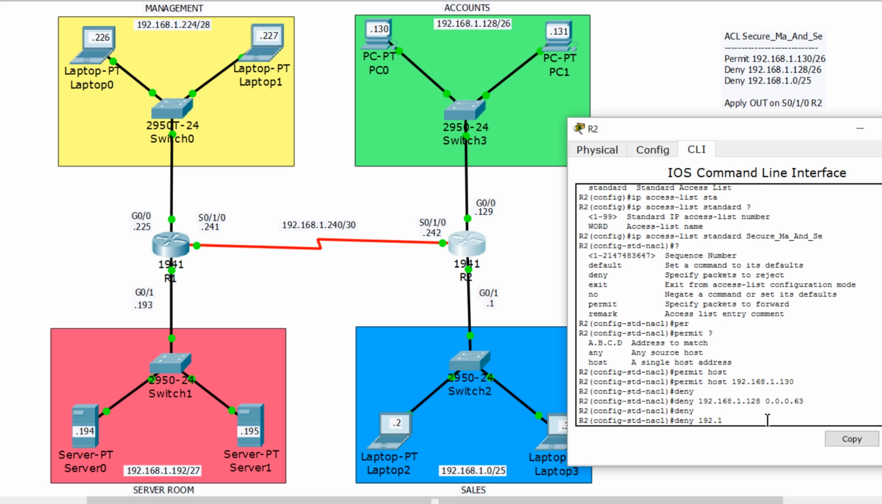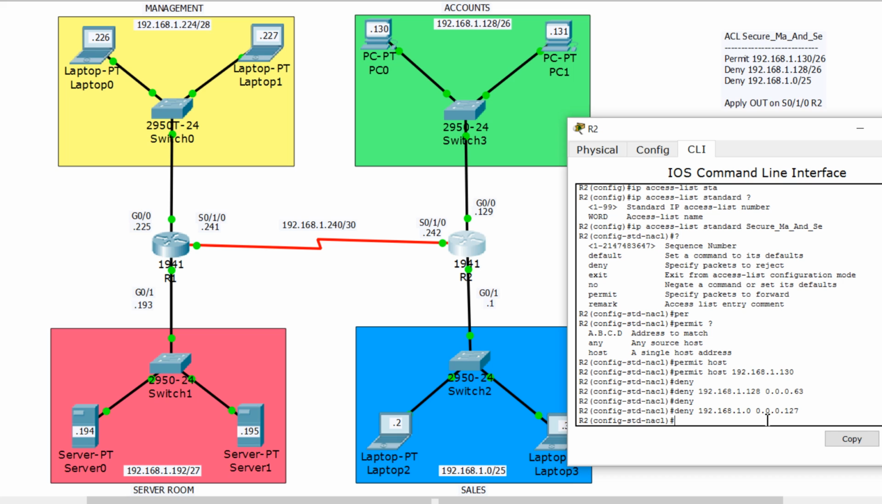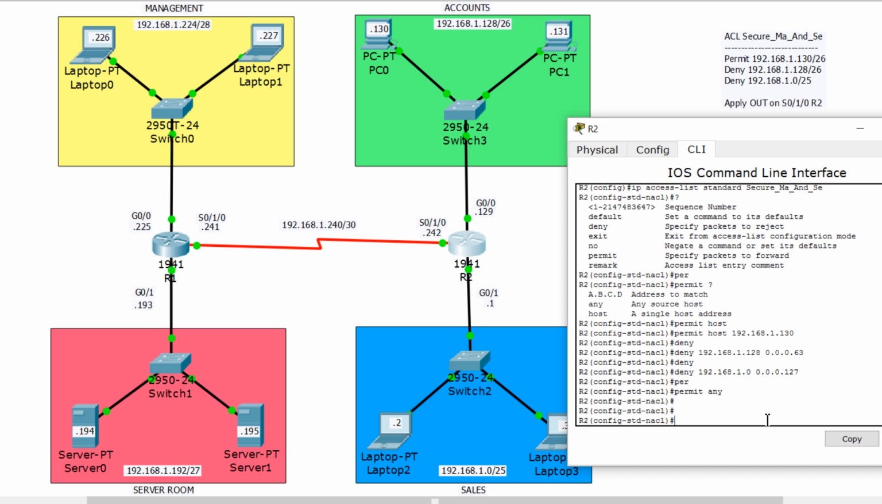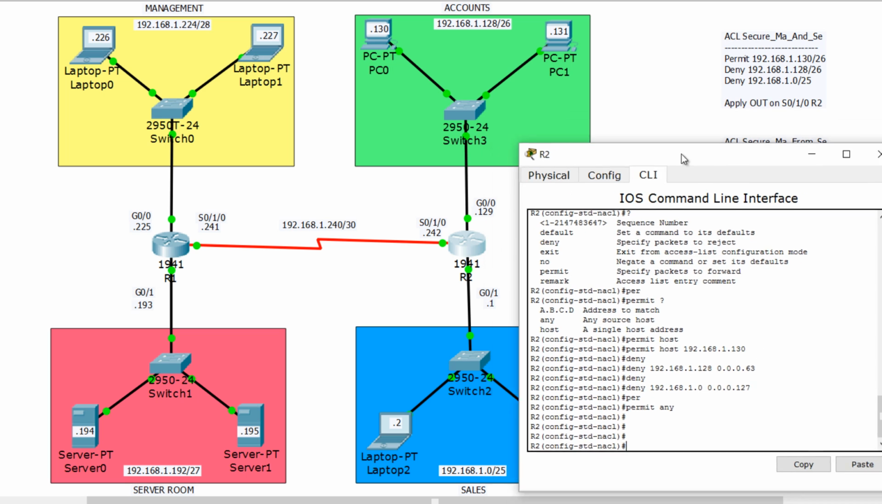Similarly, deny 192.168.1.0, and this is /25. /25 is 255.255.255.128, right? So the wildcard mask is 0.0.0.127, right? So I have denied everything, and I need to permit everything else. Remember, permit any has to be there, otherwise it's going to deny all other traffic. So I'm going to say permit any, right? That means it has permitted all of the traffic other than this.